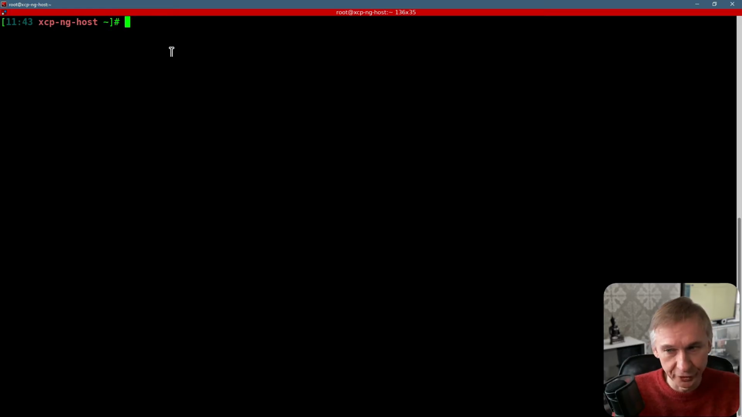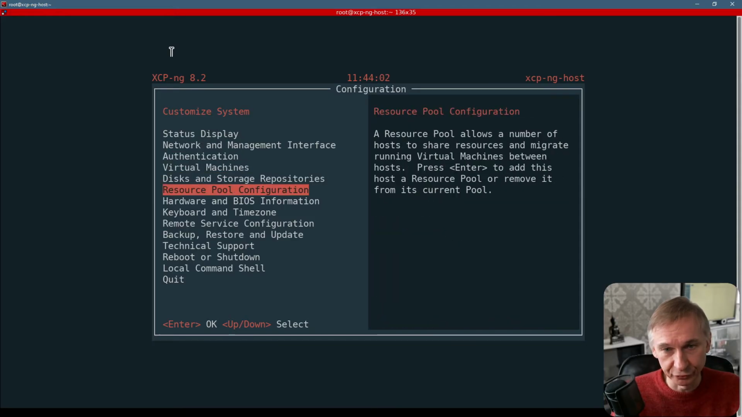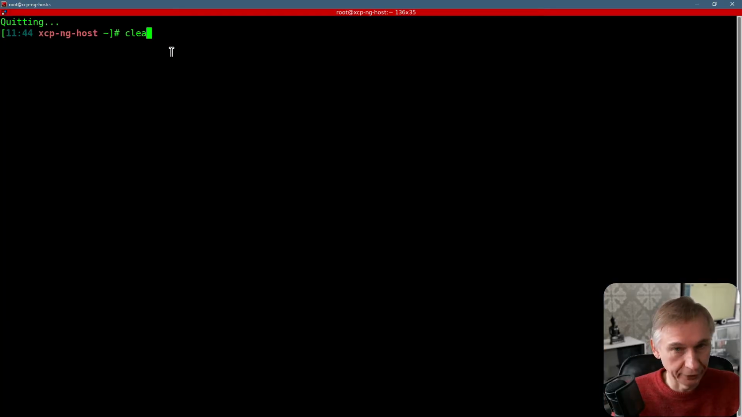So let's clear this. If you are at a console, you will see this. This is a screen that you will have. Then you will have to go to the local command shell to get into a shell session so that you can execute xe commands. So let's quit this and let's clear.